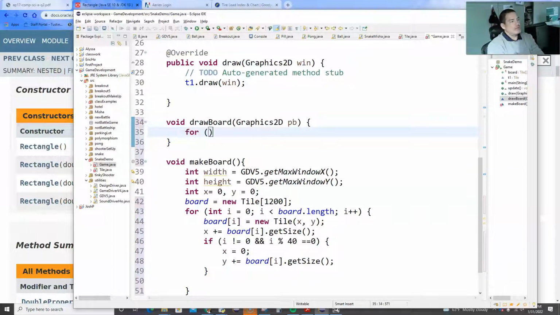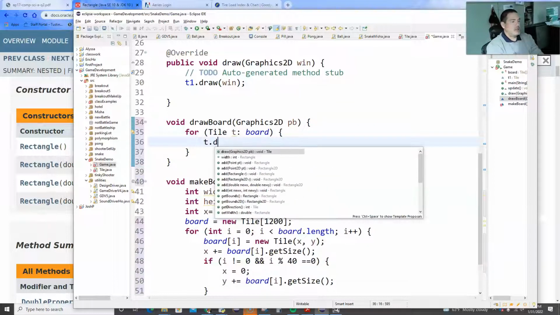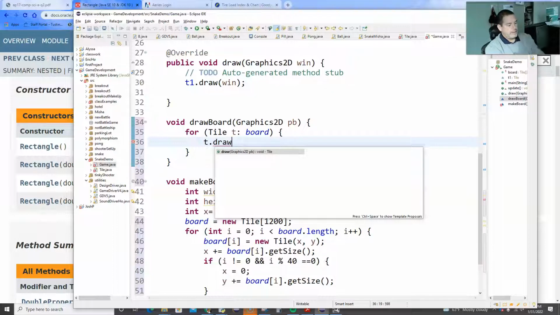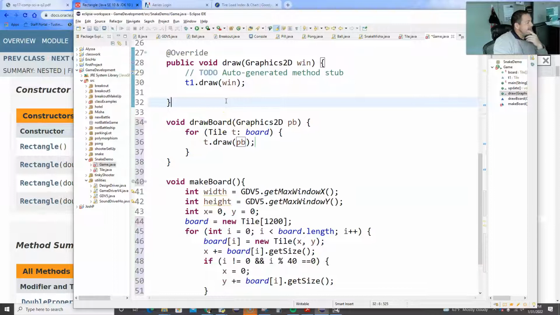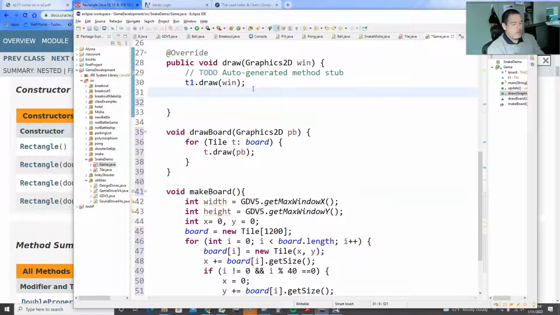And I'm basically just going to iterate through the board. So for, they're really tiles, right? For tile T in board, I'm going to go T.draw and pass in paintbrush, boom. So now I have to call draw board. This is where maybe I would have liked it to be static, because I have to have the game call it, but it should be fine. I don't really see why that's a problem. Maybe we'll see why it's a problem.